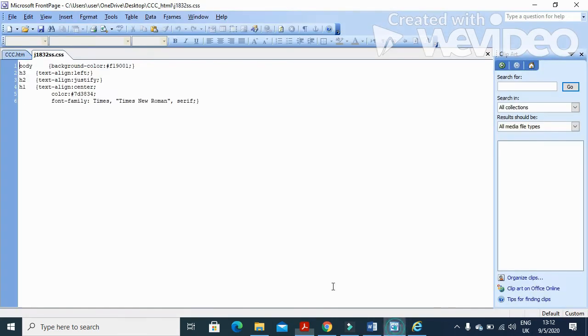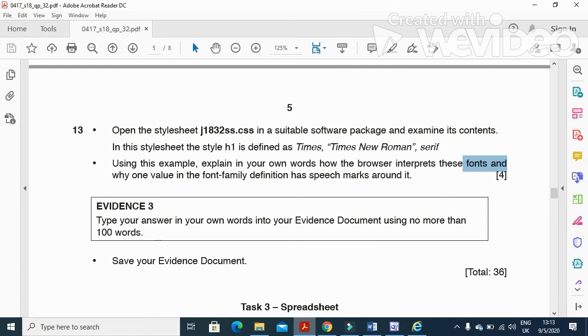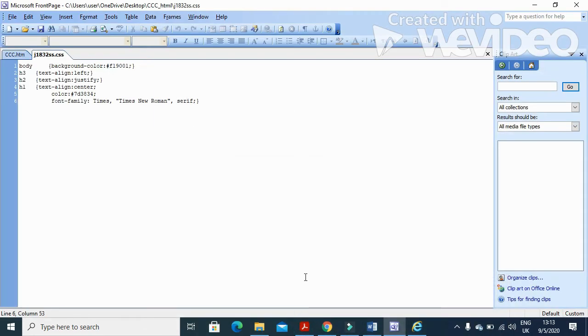So we need to look at our style sheet. This is how it looks. Now we'll check here, you need to type in your own words the evaluation of why there are speech marks around Times New Roman, and why not around Times and serif. So your evaluation must not be more than 100 words. So you just need to type your evaluation here.